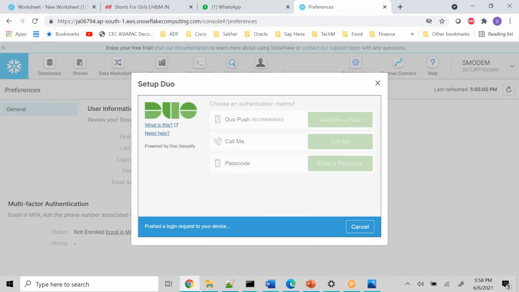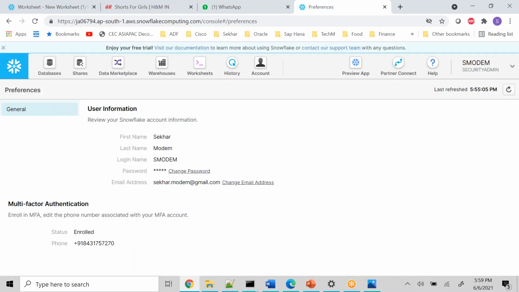So I am opening my Duo app on my mobile. The name of the app is Duo Mobile. For Google, you will have Duo, D-U-O. This is called Duo Mobile. And when you look at it, it shows request waiting, and it shows Snowflake, AWS India, so it tells you from which region you are getting this request. I approved it. I'm logged in.